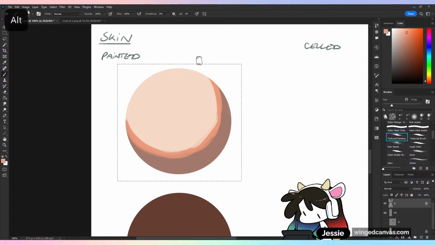Subsurface is important. So let's say we've got our little subsurface bit here. Notice that I am using a textured brush. Skin looks a lot better if it is not perfectly smooth.